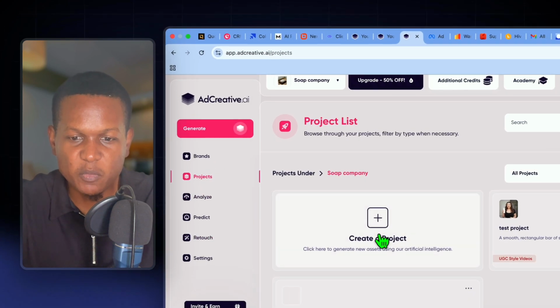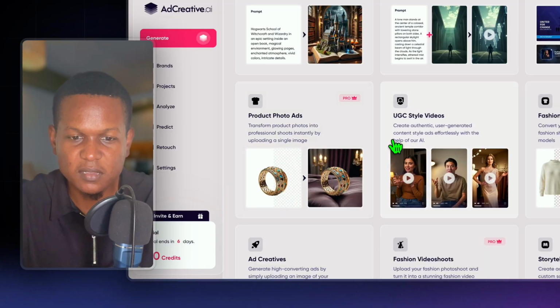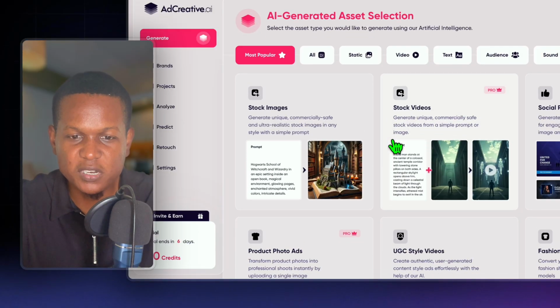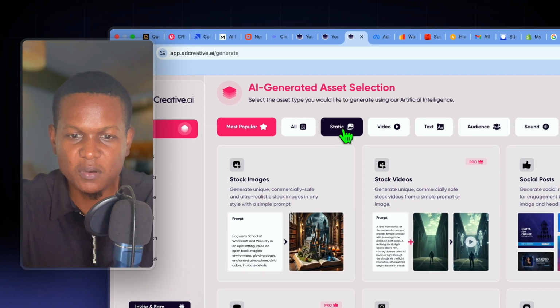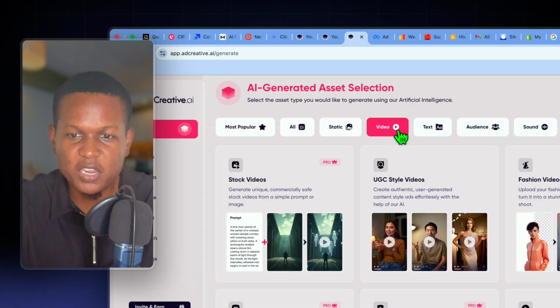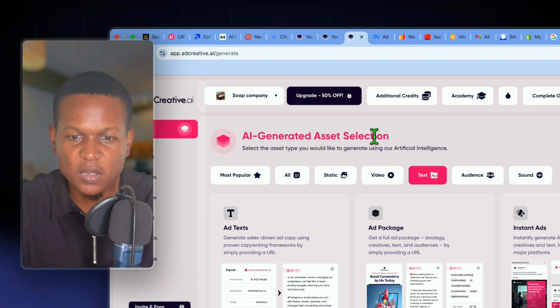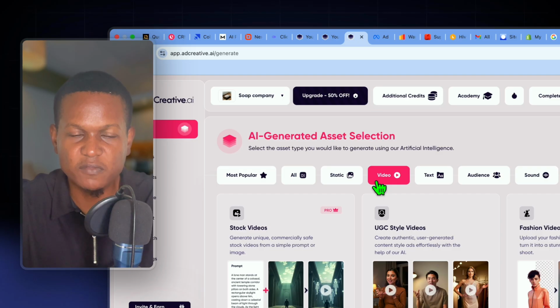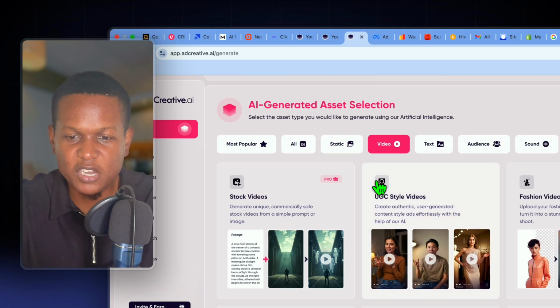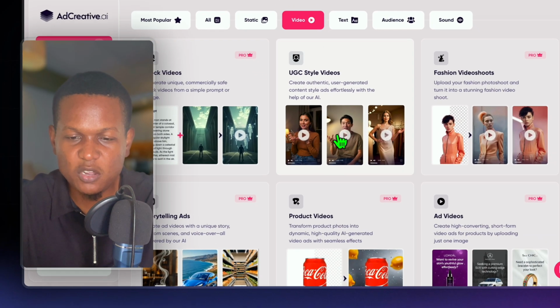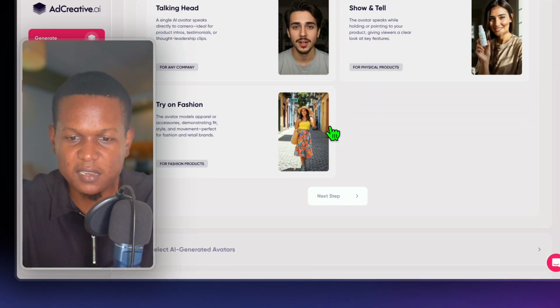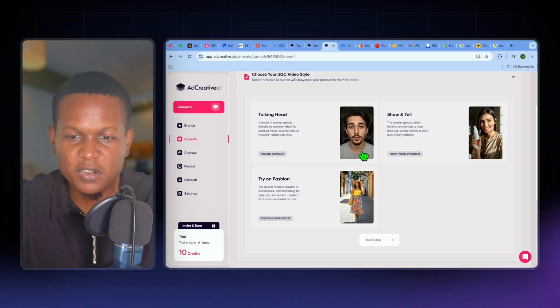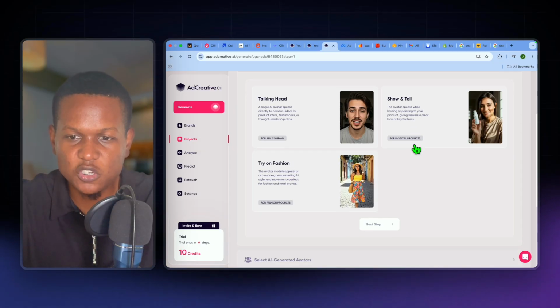So we're going to tap on projects, tap on create project. After you have selected create project, from here you can choose whether you like to create a static post, a video post, a text post. You have different options that you can choose from. Let's say we were to select video post. After selecting video, we're going to tap on UGC style, and you have three different options. You have the talking head, try on fashion, and also show and tell.